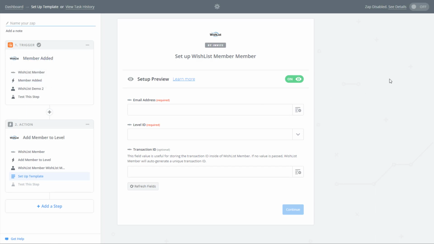Zapier is really just an open-ended book. But the main thing is to create that account with the API information and get that all connected up. Once that account is created, you have that WishList Member account in your system. Now you can use it in all the different ways that you can use everything inside of Zapier.